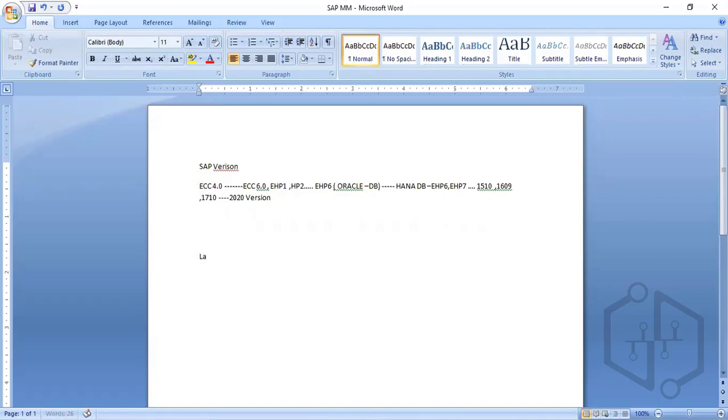Now we'll see landscape. Currently, which version are we using? 2022. So people are still using EHPs. Some industries are still on EHP 6, EHP 7 with the Oracle database. Some are on the HANA database, some have moved to the 1909 version. It is not like everyone is using the same. It is a mixed thing. Different people are using different versions. It depends.